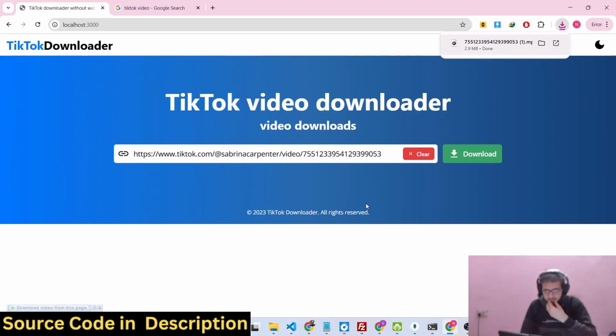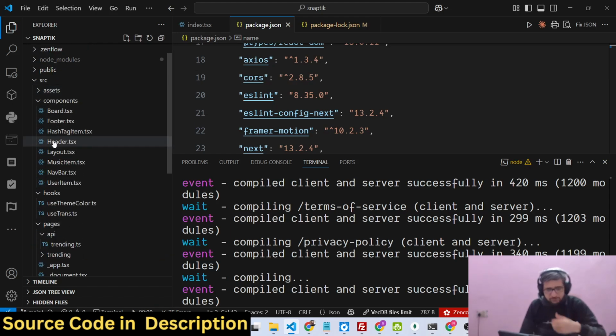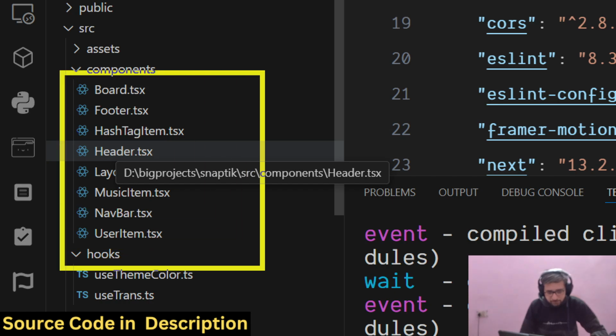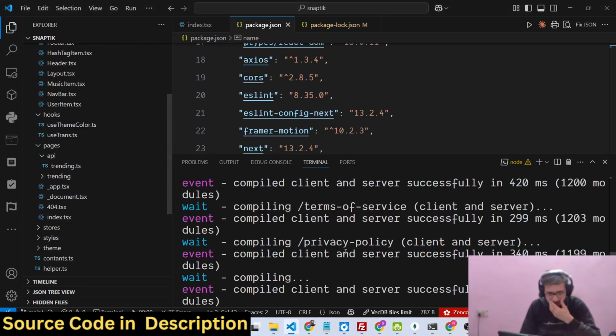So the interface is quite simple. It's a single page application. In the background, in the backend, we are communicating with the TikTok API to actually get the download link of the video. So you can just see here, each and every component is divided into its appropriate TypeScript file here. So we have this API folder where we are editing the backend code for this application.